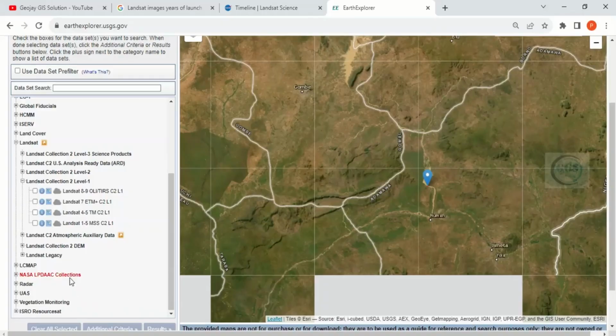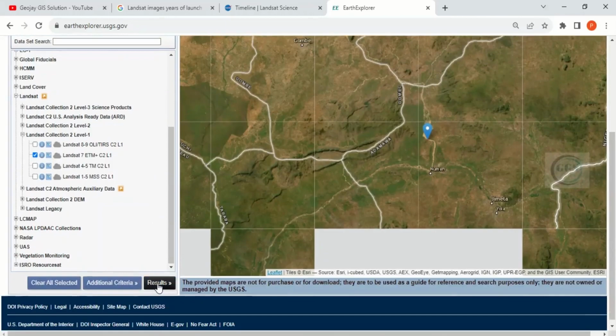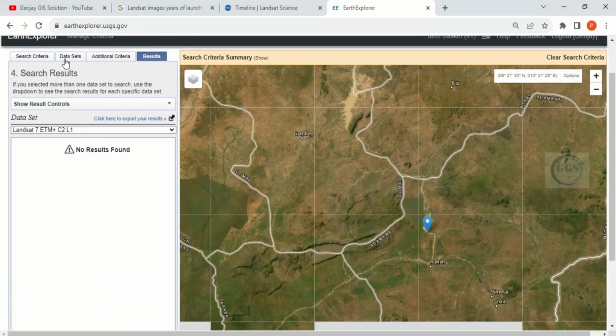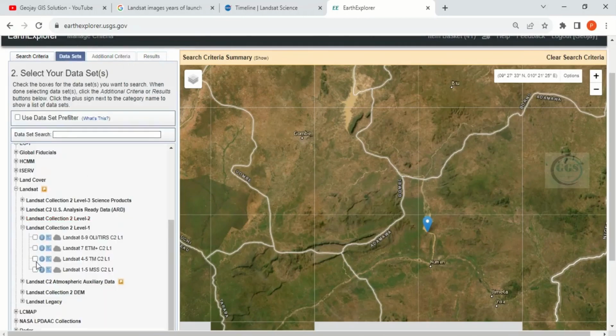If you want to download for 1990 and you choose Landsat 7, when you click show results, it is looking for it, and it will tell you no result found. This is because Landsat 7 was not available in 1990. So if you go back to the datasets and check Landsat 4 to 5, these were the Landsat images that were available for that very particular period. So Landsat 4 to 5, and you click on results.